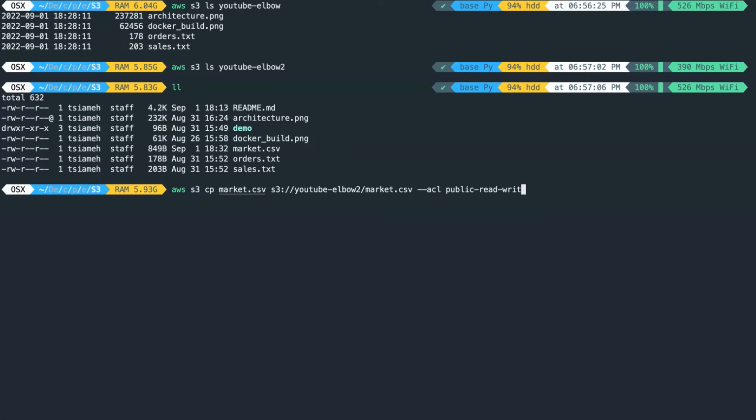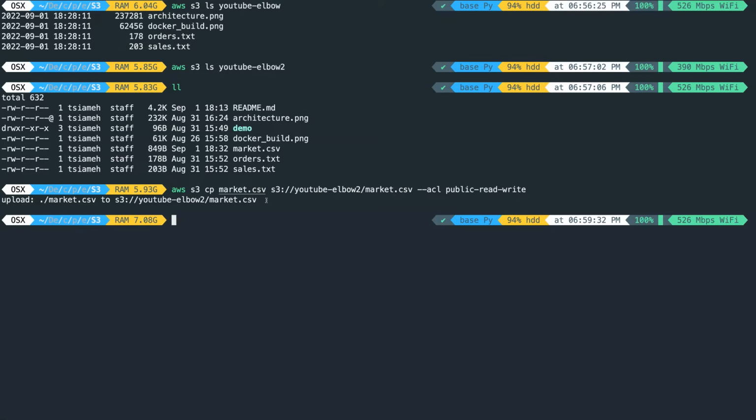If we want to make it just public, we just remove that. If we want to make it private, we make it private just like that. If we want to make it public read only, we make it public-read. But in our case, we want to make it public read and write. This is how you set the access control list while you are copying objects from your local file system to a remote file system like an S3 bucket. Let me enter. See, it's been copied over with this access control list on the file.